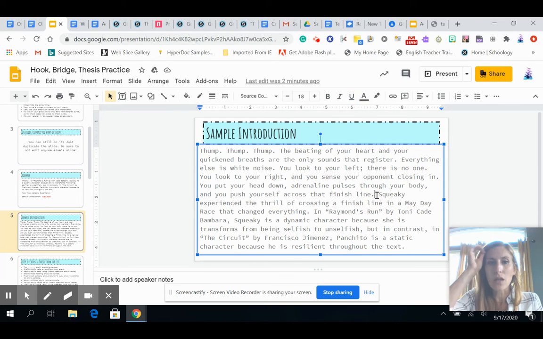Squeaky experienced the thrill of crossing a finish line in a May Day race that changed everything. So what I've done here is I've created this sensory experience of running. We would have no idea what that sensory experience has to do with this thesis. But my bridge is where I point out that one of the characters in the thesis statement got to experience a race. So that's how I connect it. That's how I bridge my attention getter to my thesis statement.